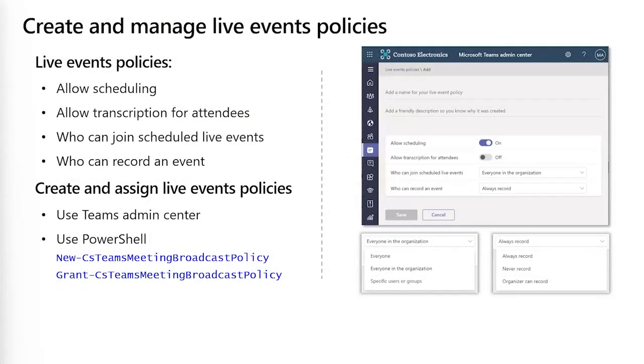Live events policies, you can allow for scheduling, whether or not transcription is required. You can restrict who gets to join live events, who can record the live event. So in terms of who gets to join, your choices are everyone in the organization, or even specific users or groups. For your recording options, you can always record, never record, or leave that choice up to the organizer.